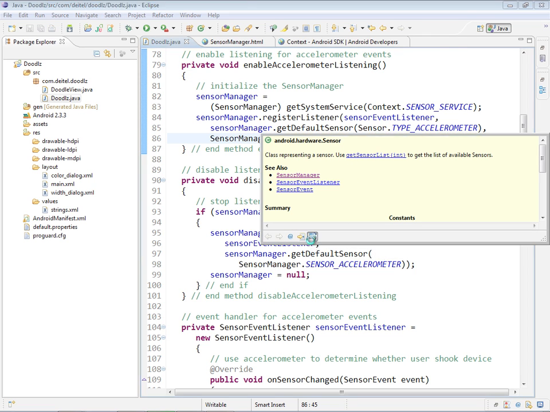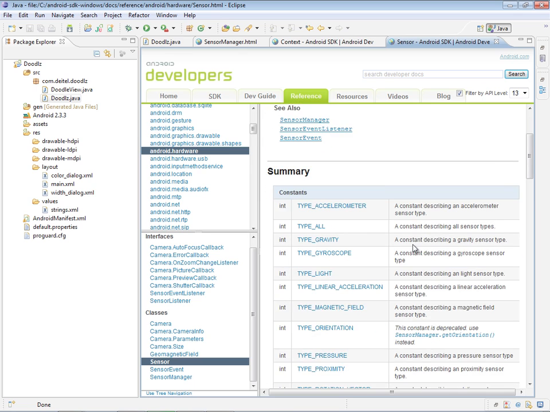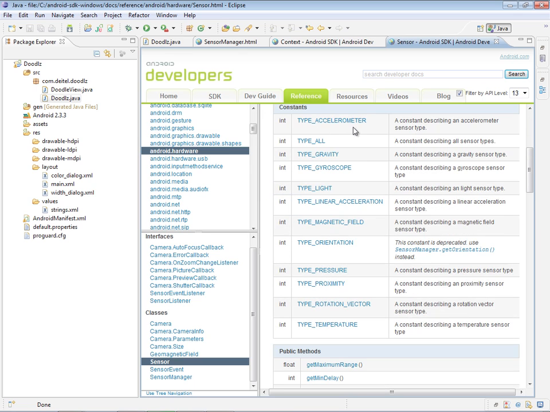Now if I go to the Sensor class in the online documentation, we can take a look at the list of sensor constants that are available to you, and you can see that there's the accelerometer. You can listen to all sensors, gravity, gyroscope, light sensors, linear acceleration, etc. So these are all different types of sensors that may be available on a given device. So just because you have these constants does not mean that you have the ability to test for all of these different types of sensors on a given app on a given device. So that's something that you have to consider when you're creating your app.